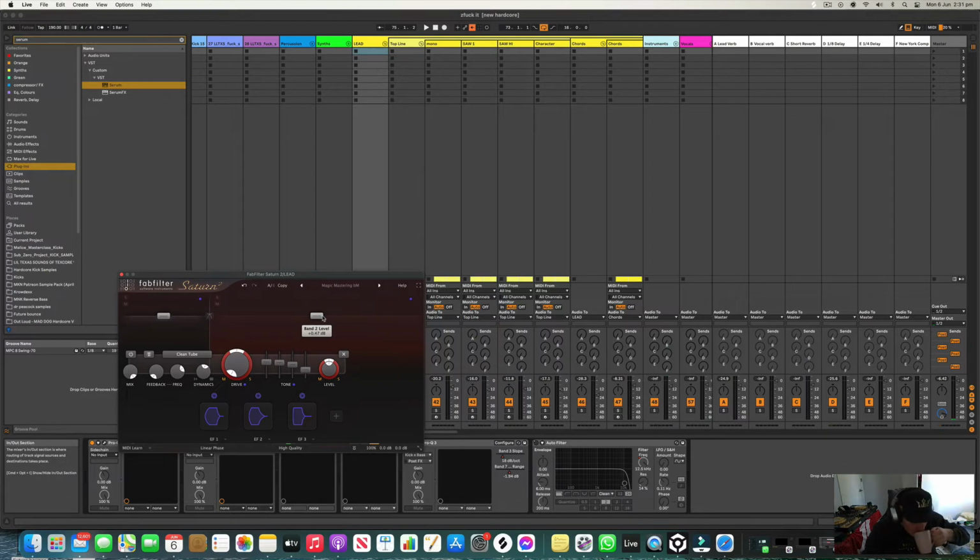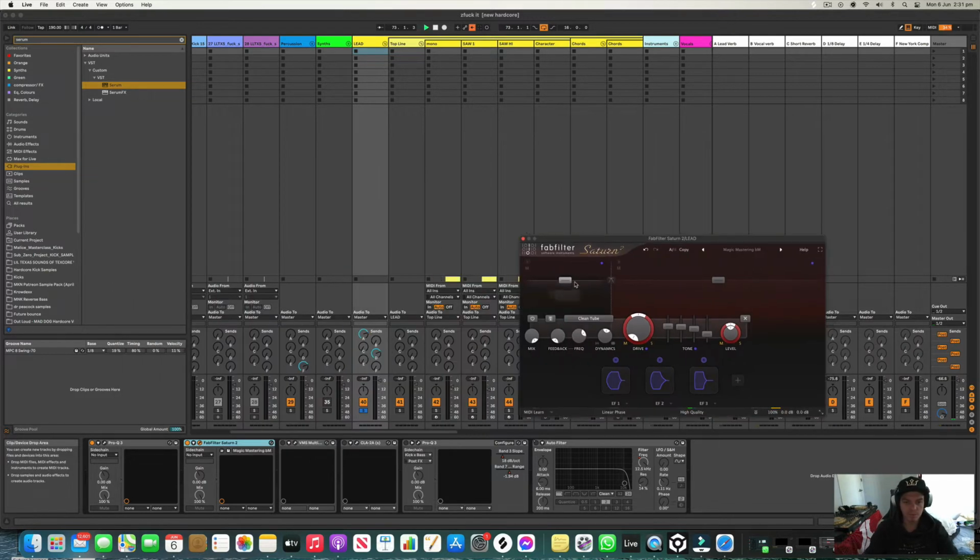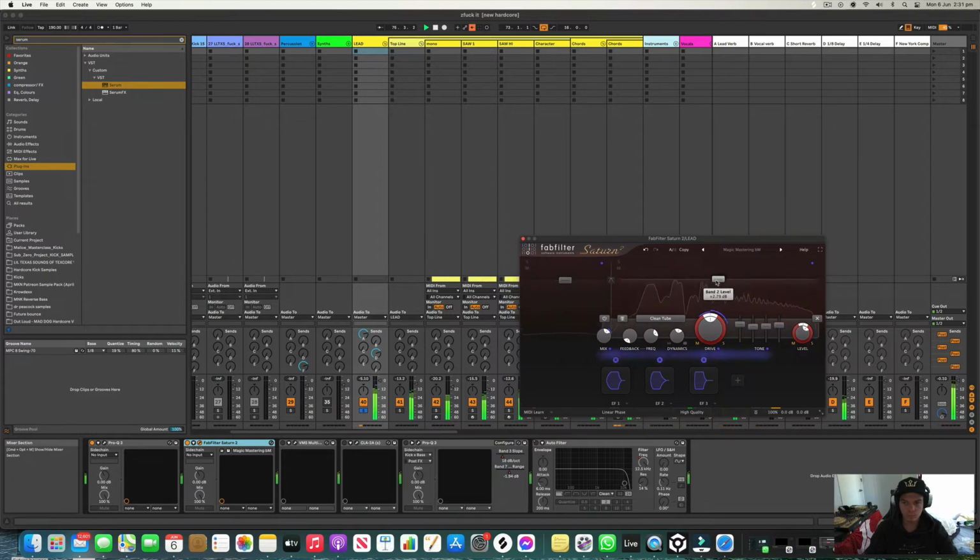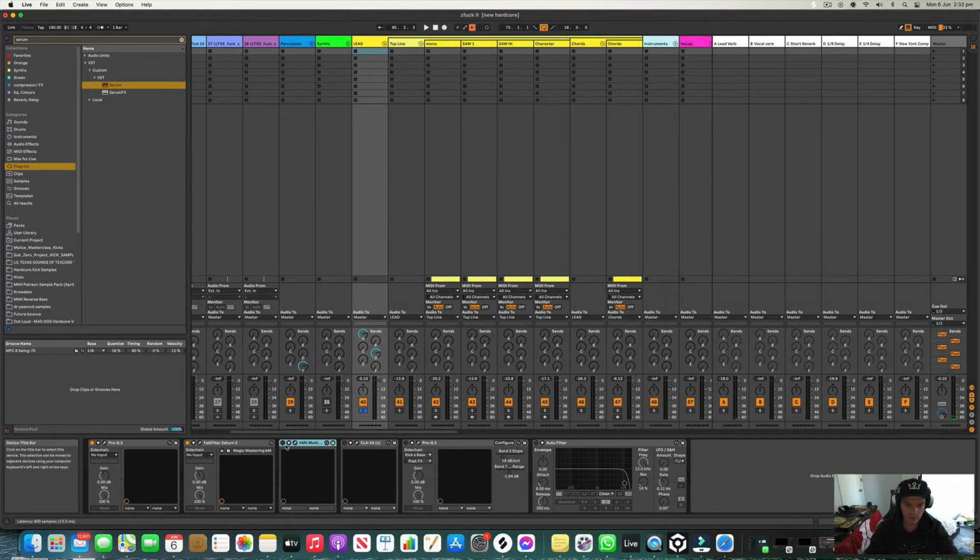And what that does, it's kind of cool, man. It gives a bit more life to the higher end of the lead. Big difference. Now we can add what everyone likes to use, the Vengeance multiband compressor.